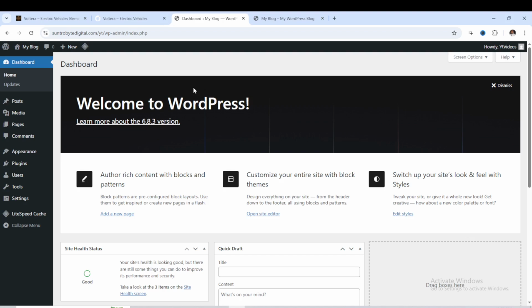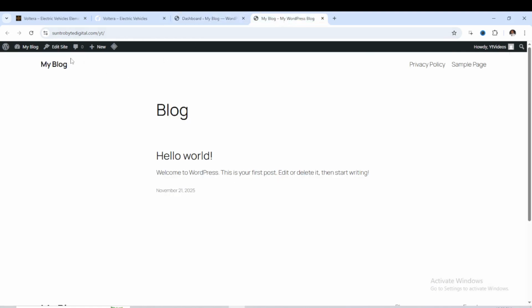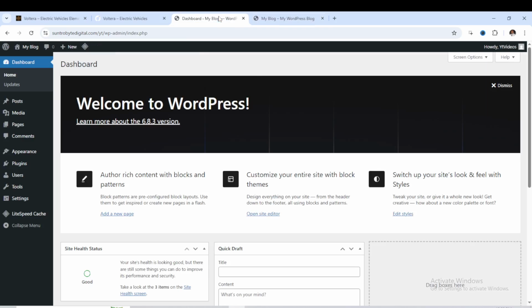Once you have WordPress installed, we need two things. The first thing is a theme, the second thing is a plugin. Without a theme, we cannot have a good structure. Without a plugin, we cannot have functionality. That is why we need both of them. By default, this is how our website looks. So now let's work on it.